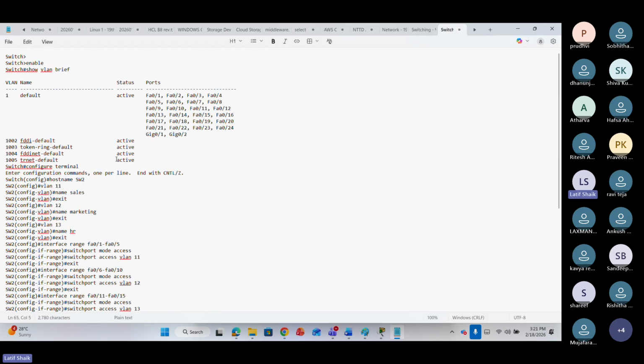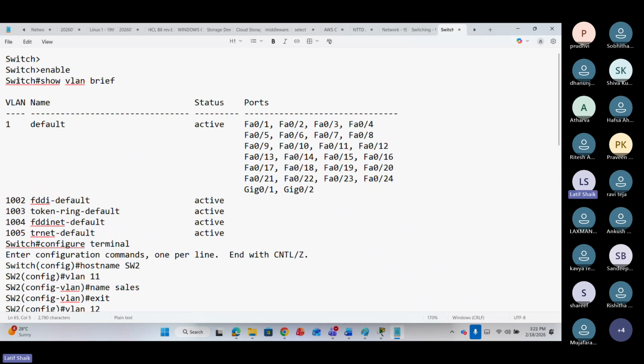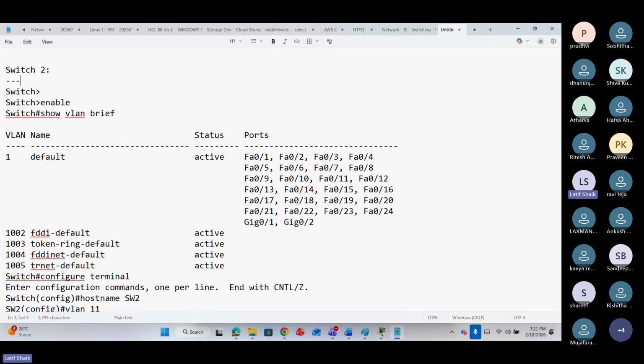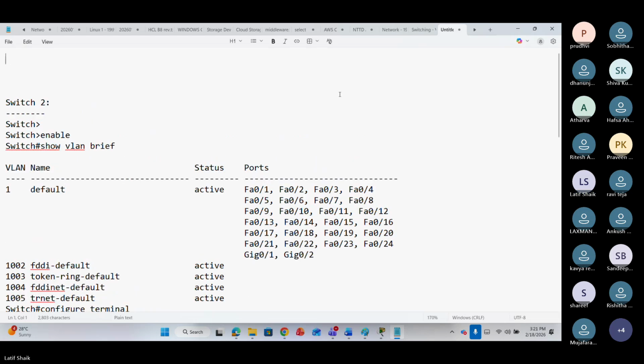Only this is the switch 2 configuration. Okay. This is what we have done on the switch 2. Switch 1 configuration, I will give you that. Okay.